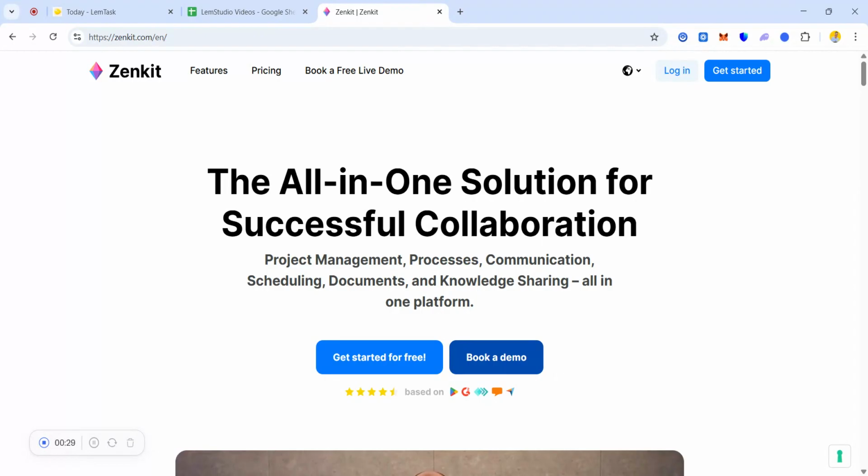This is Zenkit's homepage. For those who don't have it, the link is down in the description below. Once you have clicked on it, it will land you straight to the homepage whereby you'll be getting it for free. And for those who have, let's log in.